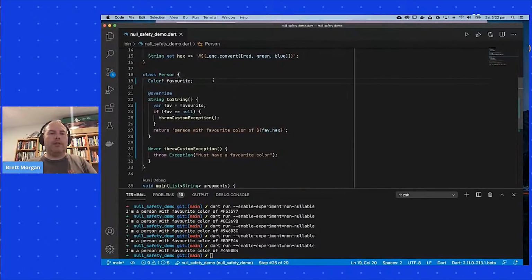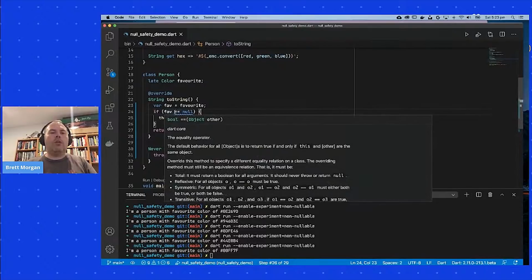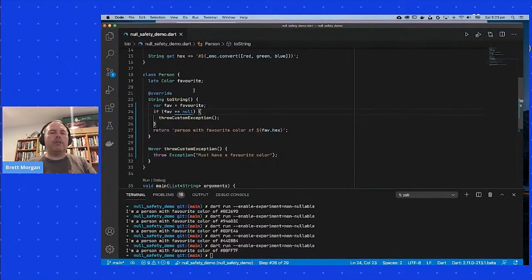Actually, before I get that far, I might as well just run this and confirm everything works. Yep, I'm back to my bluish green. So now that we introduce late, we now know that color is not null. We're defining it as not null, but we're saying with the addition of the late keyword, we won't know at the initialization of person what that favorite color is. So suddenly now we're getting a warning from the editor saying that you don't need to null check this. We know that this is not going to be null by the time you get here.